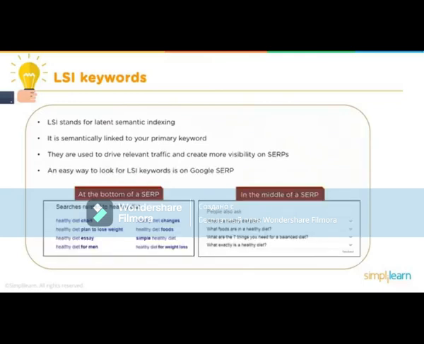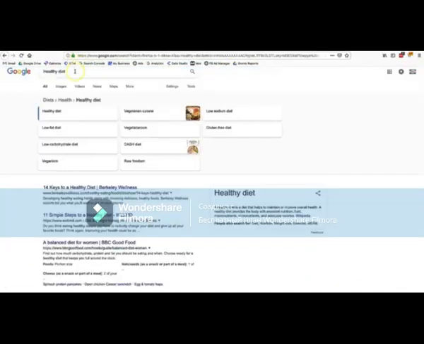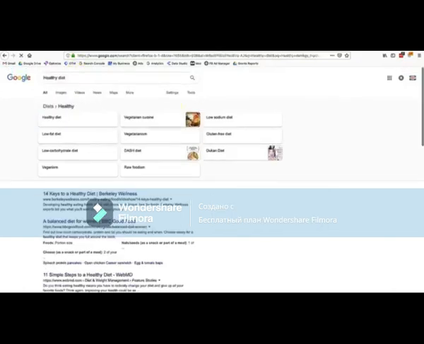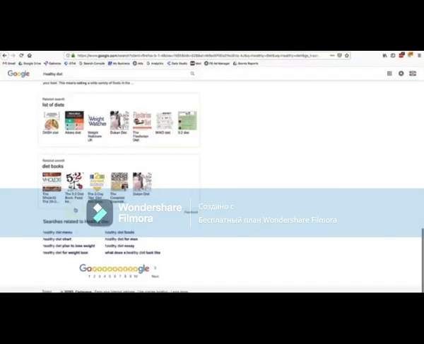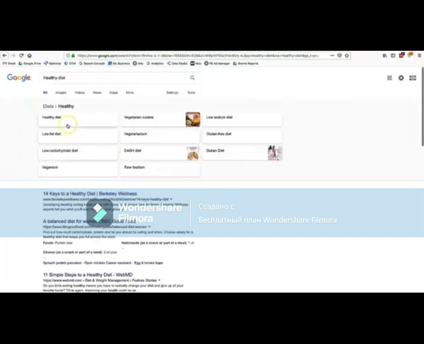So we could find latent semantic indexing right in search. If we use the term healthy diet, and I type healthy diet in Google search, all I need to do is scroll to the bottom of the page and I can see searches related to healthy diet. So healthy diet menu, healthy diet essay, what does a healthy diet look like? Notice at the top, Google's also given me some other suggestions here. They're saying low-fat diet, veganism, gluten-free diet. So there are lots of different suggestions right in Google search. All of these are LSI related keywords.